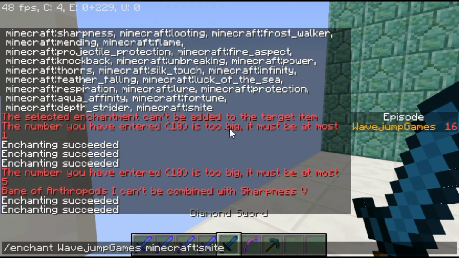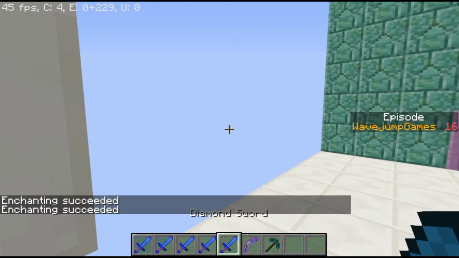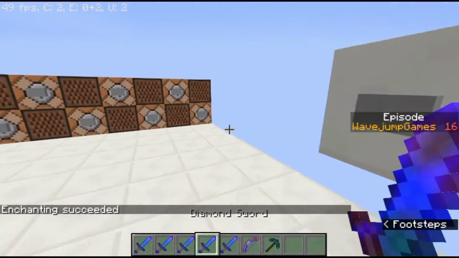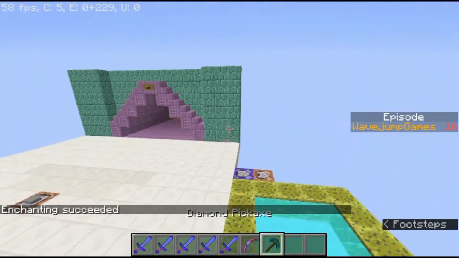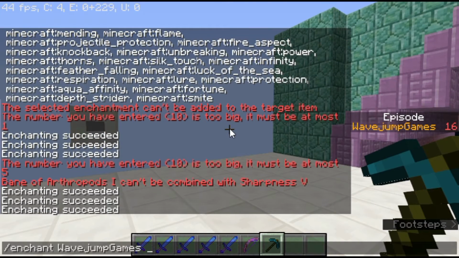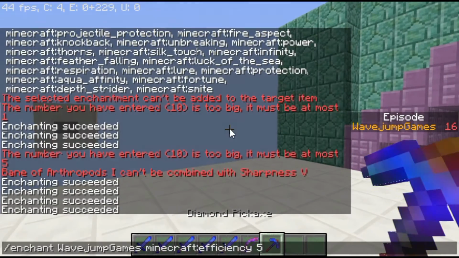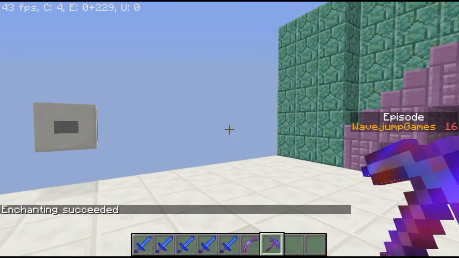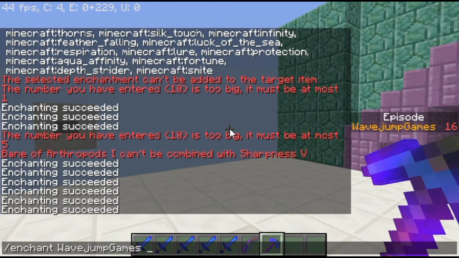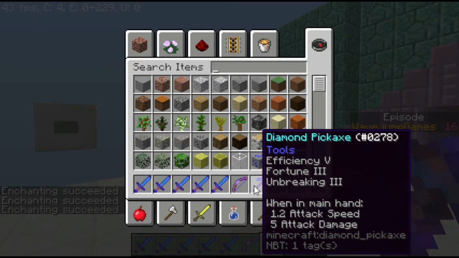But I can't combine those. And say, let's give this last one just Mending. So there's some universal enchantments like Mending and Unbreaking that you could just add to pretty much any tool. And of course pickaxe, I go enchant, Wavejump games, efficiency 5, fortune 3, unbreaking 3, and you'll notice now I have a pretty decent pickaxe, right?